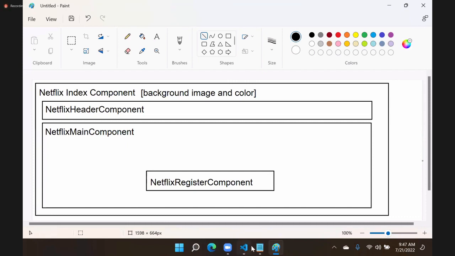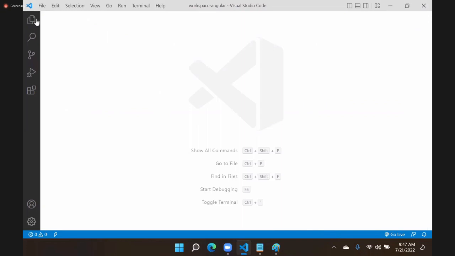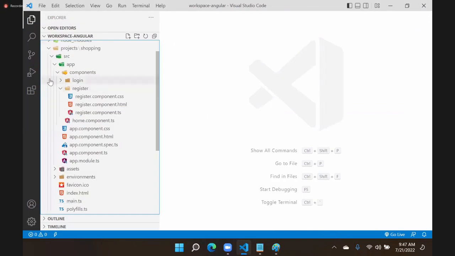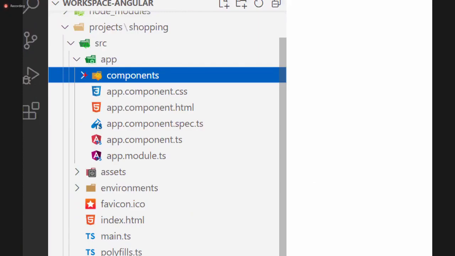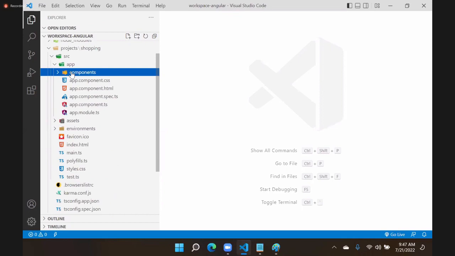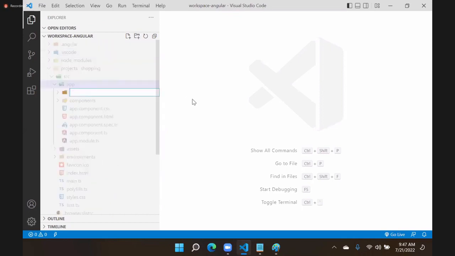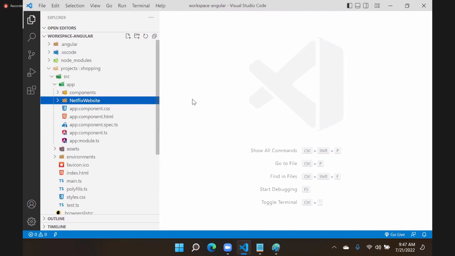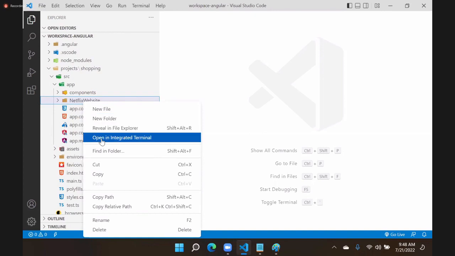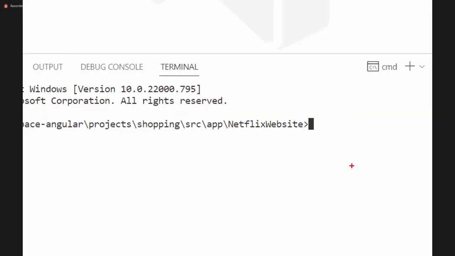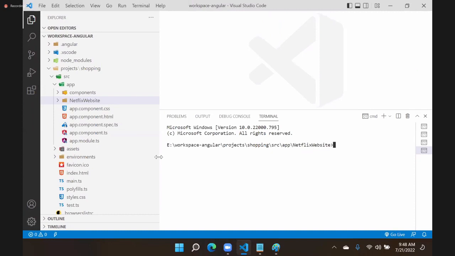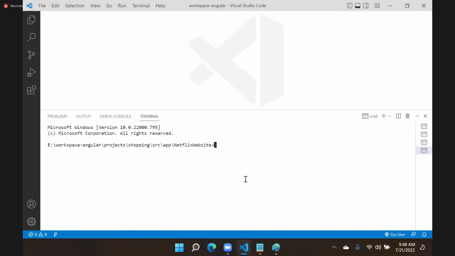Okay, let's do this. What I will do is in the app folder, because components must be added in the app folder. In the app folder, I will maintain a separate folder called Netflix website. Now in this, add all the 4 components. Right click, open in terminal. You can see Netflix website opens in terminal. And here we have to run the commands.